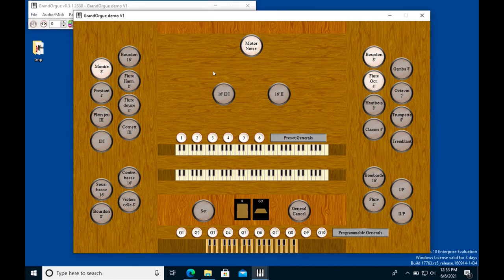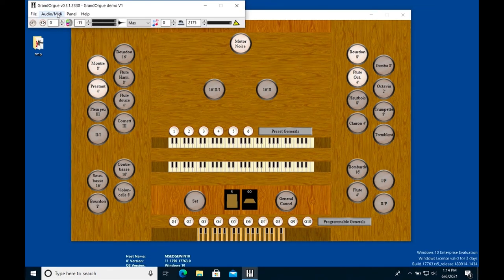You should now be able to select stops on the Grand Orgue display and press the notes on your Electone and hear the organ. If you don't hear anything, check that you are correctly listening to the audio output of the computer with either your headphones or whatever amplifier you've chosen to use. If you still hear nothing, go back to the panel.